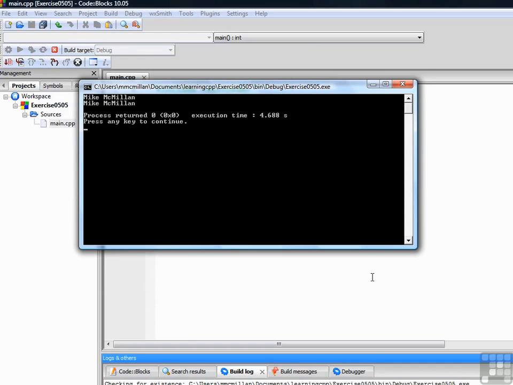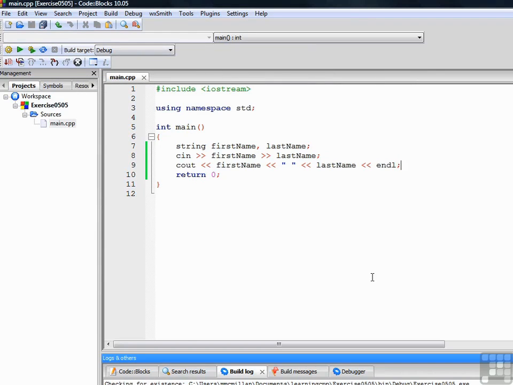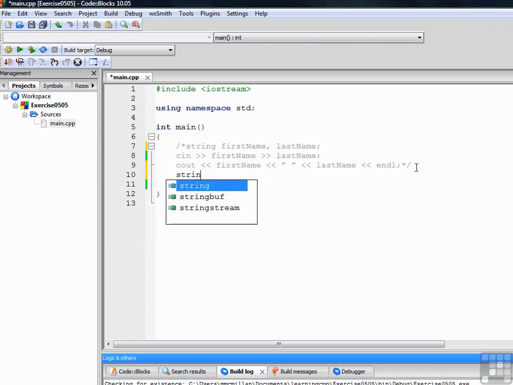And there we go. Now you might be thinking, what if I want to put a full name into one variable and keep the space? How do I do that? Well, there's a special function for that, and let's look at it now. Let me comment out this code, and we'll start a new example.